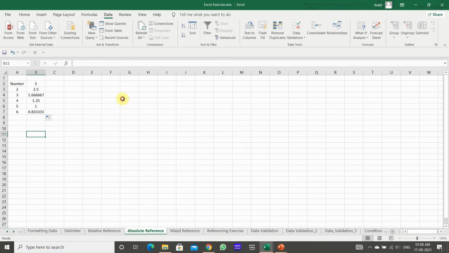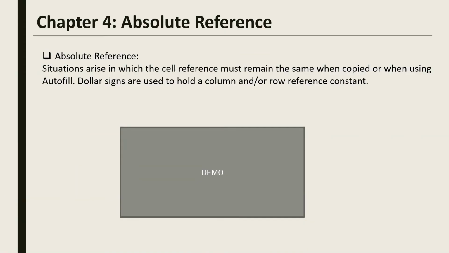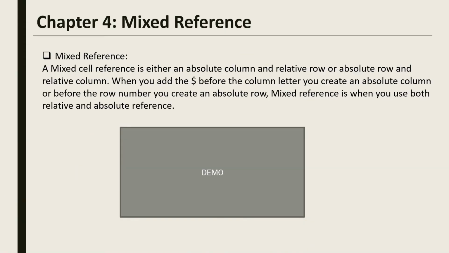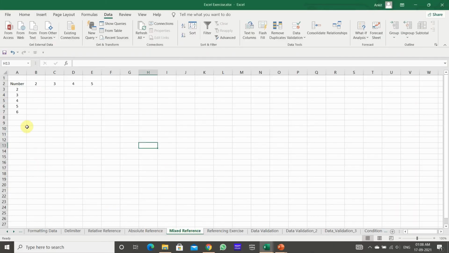Okay, now let's move to the next header, that is the mixed reference. Mixed reference is the combination of both relative reference and absolute reference. In this, either the column is blocked and the row is changing, or the row is absolute and the column is relative, and it can be done by putting the $ sign in front of that. Okay, so let's understand it better in the Excel sheet.